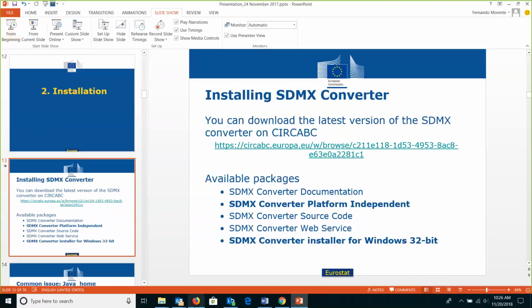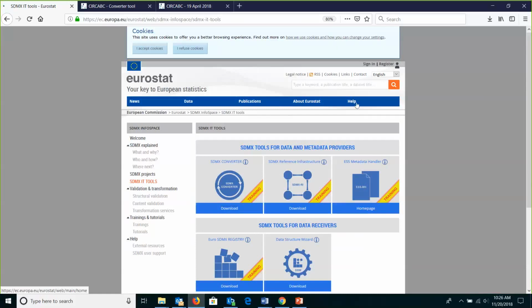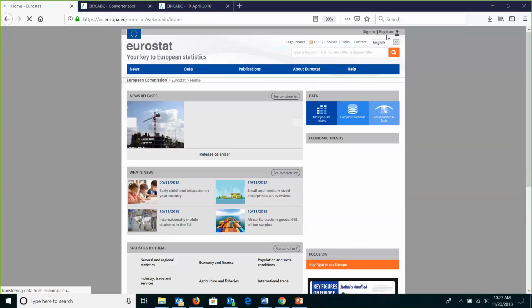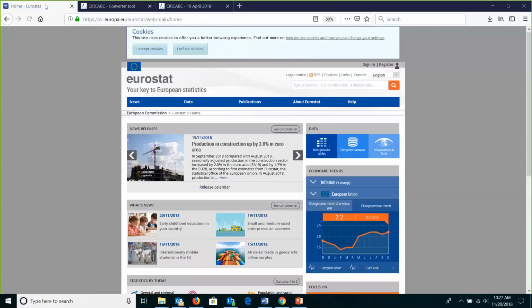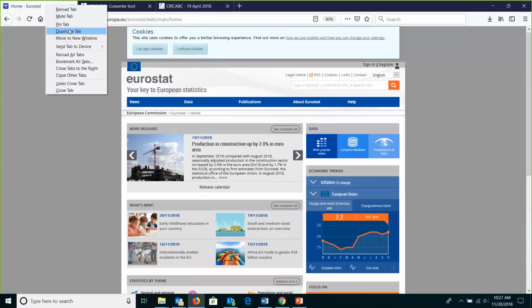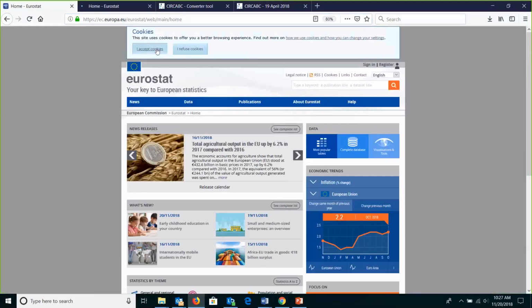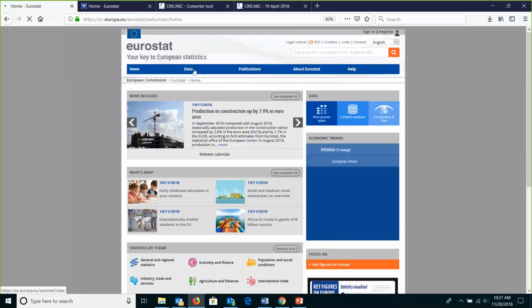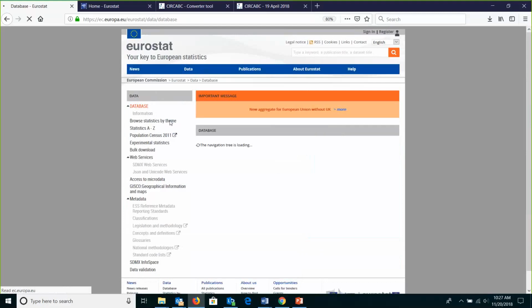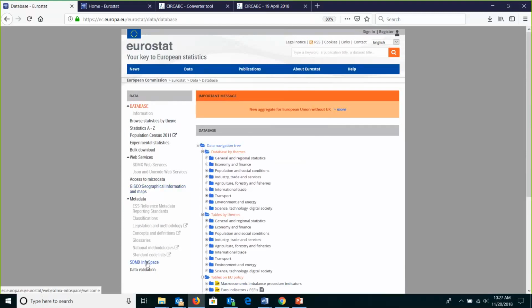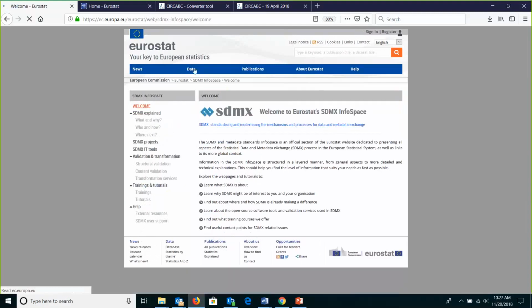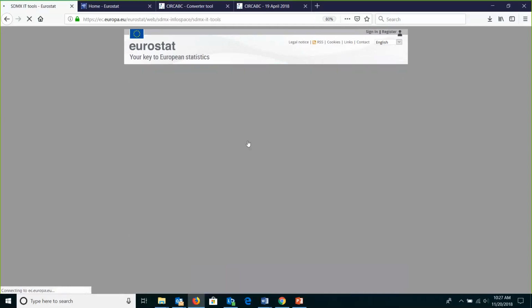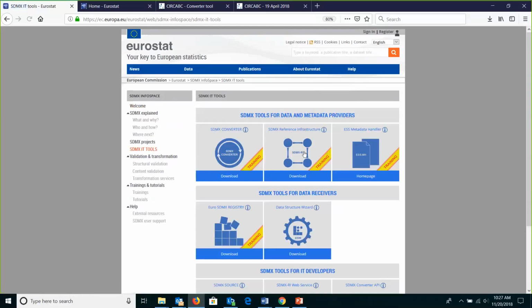So this is the Eurostat website. Within the Eurostat website, if we click on the data tab, we have the InfoSpace. So it's data, InfoSpace, and here you have SDMX IT tools. You have the converter.